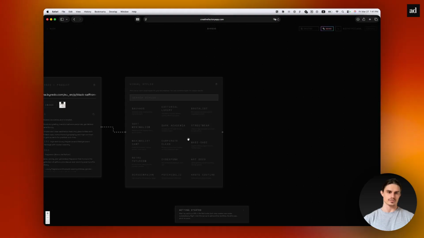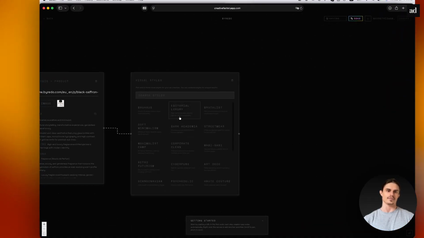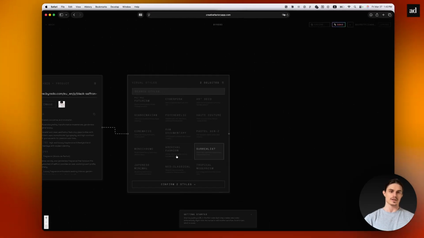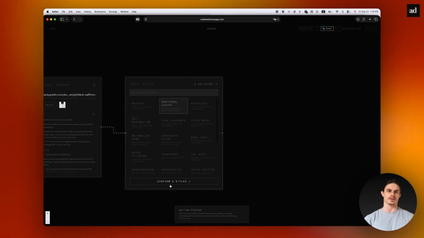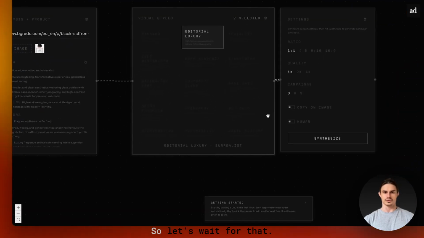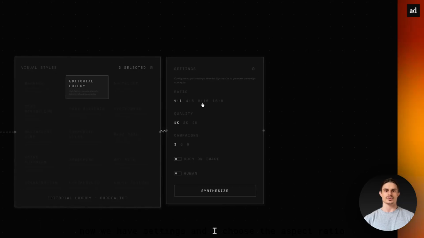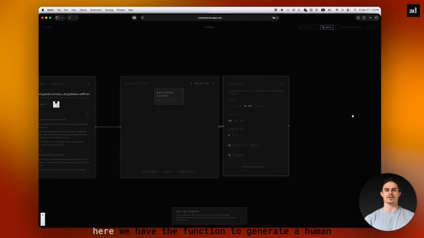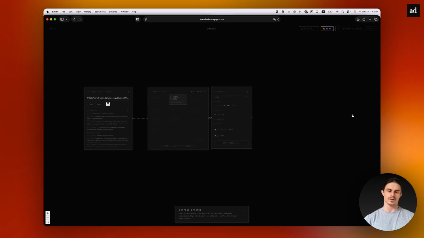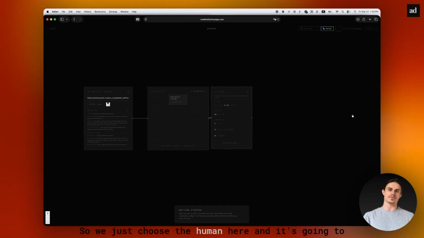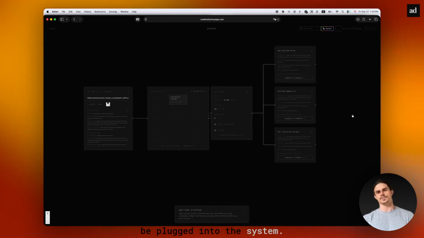So here we can choose what type of animation we want to see, what type of visuals we want to see. We can choose many. I chose surrealist and editorial luxury, so let's wait for that. And now we have settings, and I choose the aspect ratio that I want, the quality, and synthesize. If I decide to choose human, here we have the function to generate a human that will be used across the whole system. So we just choose the human here, and it's going to be plugged into the system.